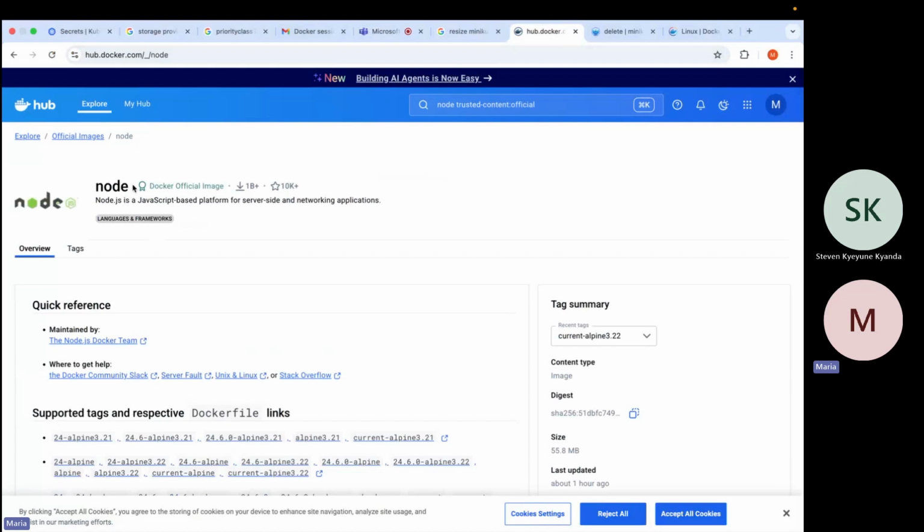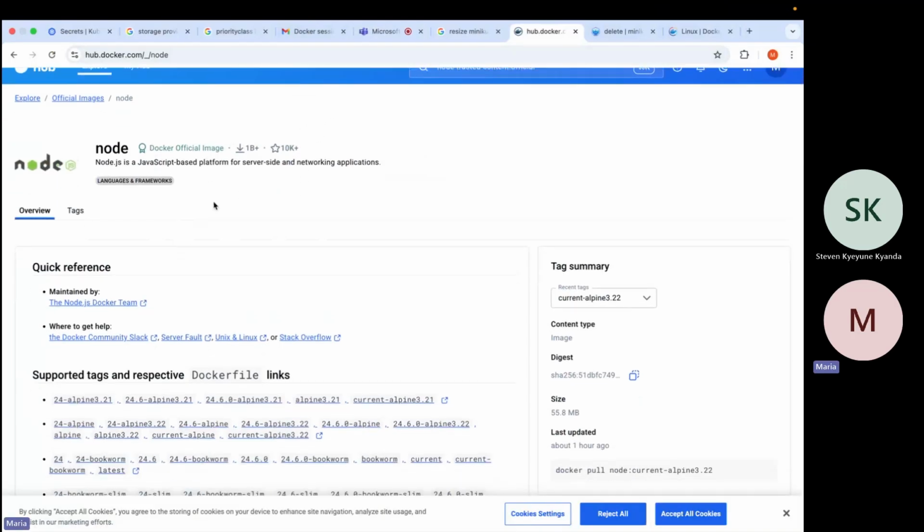There's this flag that shows this image is officially supported by Docker. So it's good practice to always use officially supported images. And this shows how many downloads have occurred for that image. This is 1 billion plus, and the stars of that image.